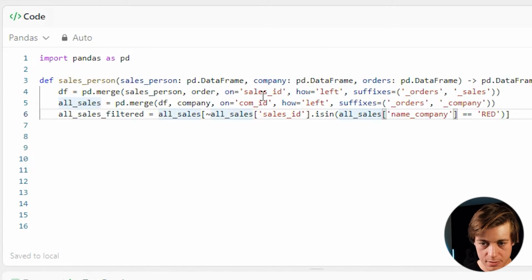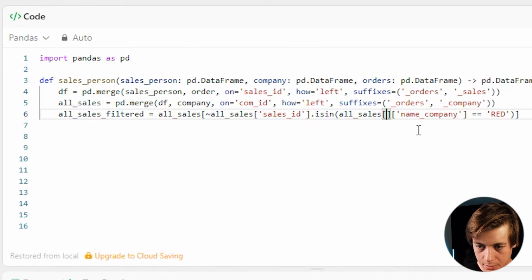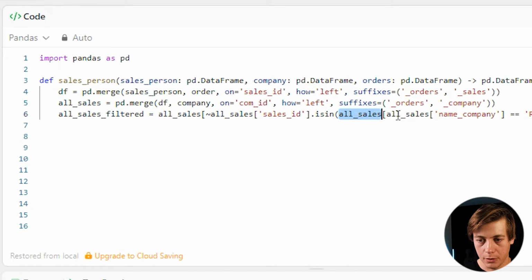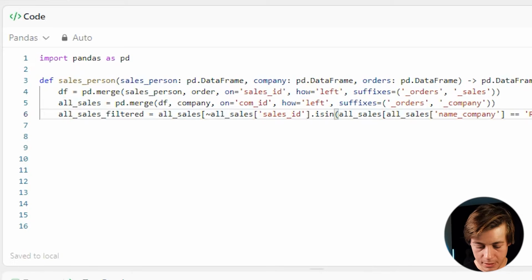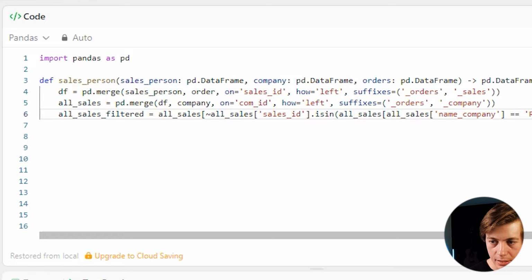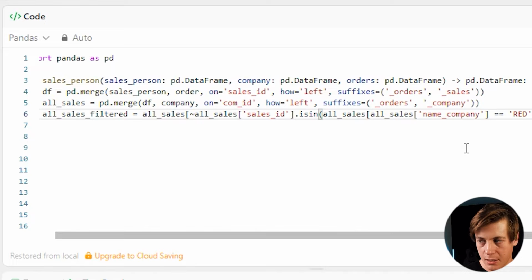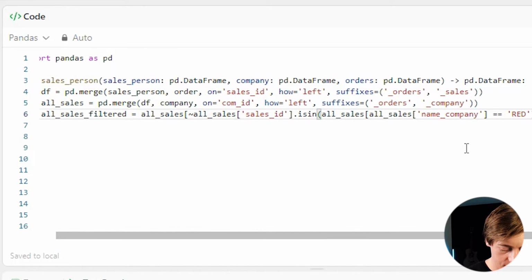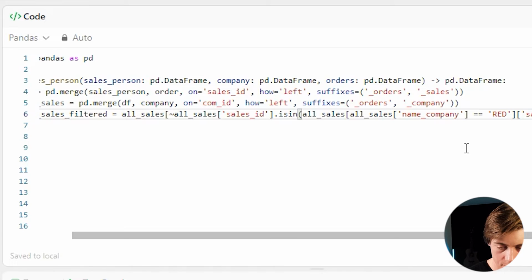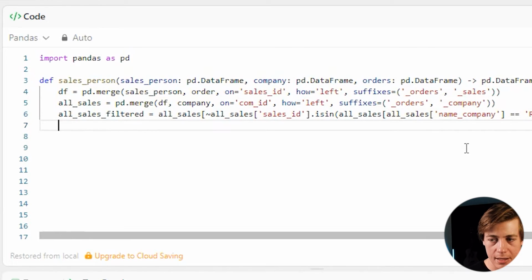And then right over here, I need to have another all sales. I did forget that, so I apologize for that. Let me just fix that real quick. All right, that should be correct. We should have two all sales here. We're looking inside of all sales. So we're saying the company is red. And we need to have this over here. Then we're going to grab our sales ID. And then one last thing, we're just going to grab the unique sales IDs. So just put over here dot unique. All right, that should be that line.